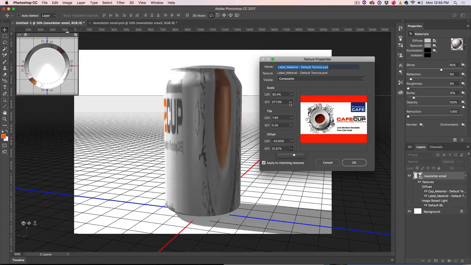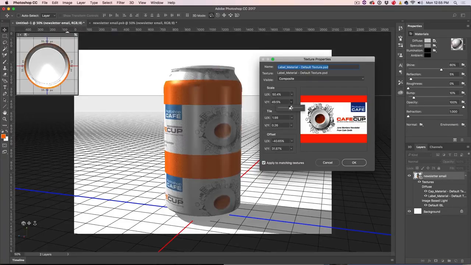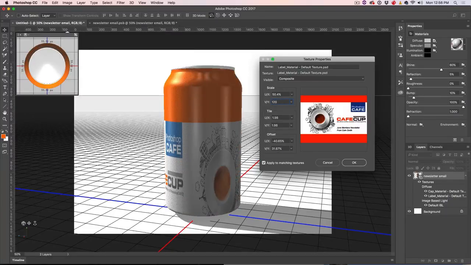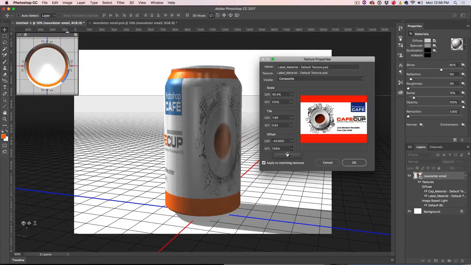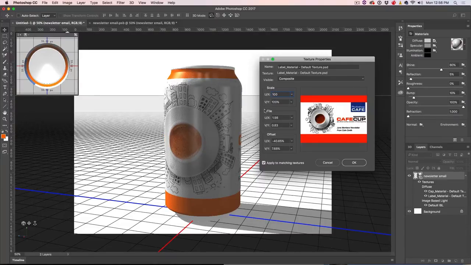So obviously, it's a little big. Let's take that down a little bit. Maybe we'll type in, I don't know, 120. And then we'll just slide it up. There we go. So notice how you can change the way that maps on there. Now, I just want to set this back to 100 because it looks a little weird there.